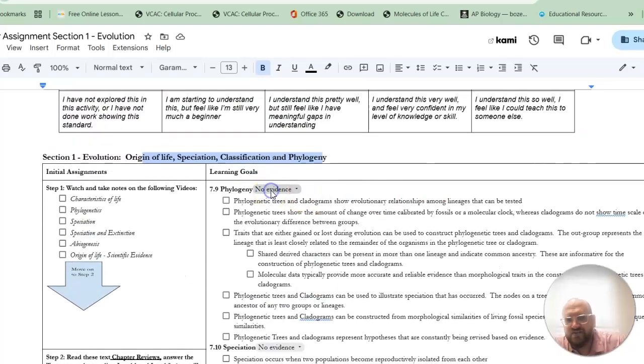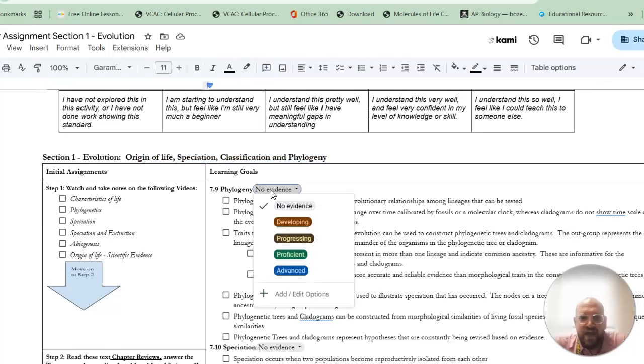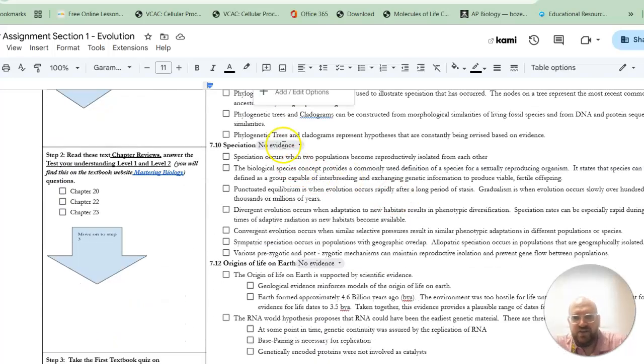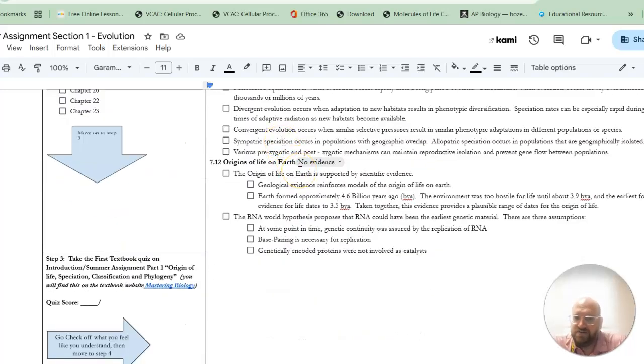And you'll notice that there's a drop-down box here. What you're going to do is rate your understanding for the standard of phylogeny. Is it developing, progressing, proficient, or advanced? And you can see up here, that's what the header is. It's giving you clues about how you think about your understanding to decide how to rate yourself. And then you rate yourself for each one of the 3 topics.